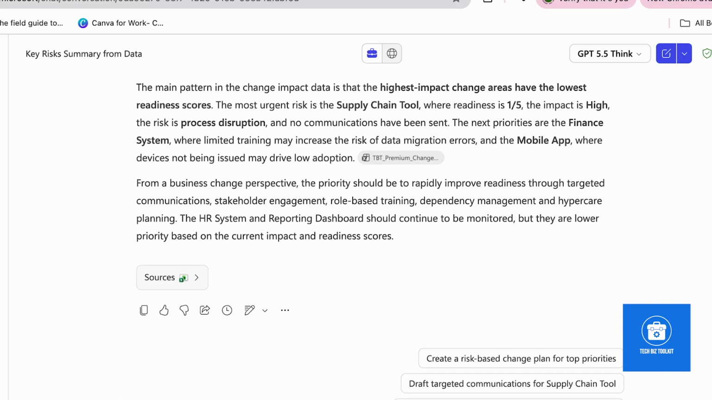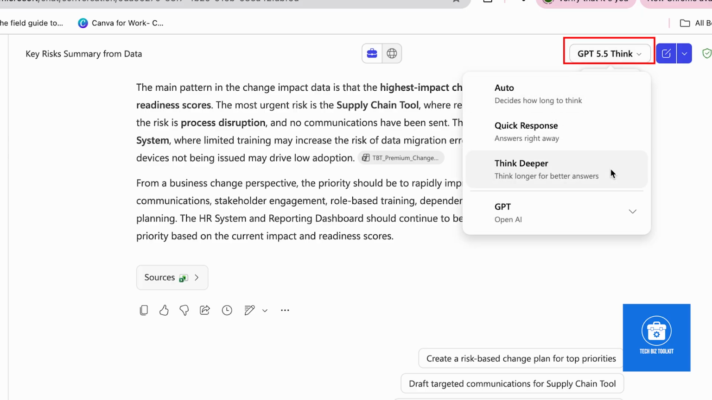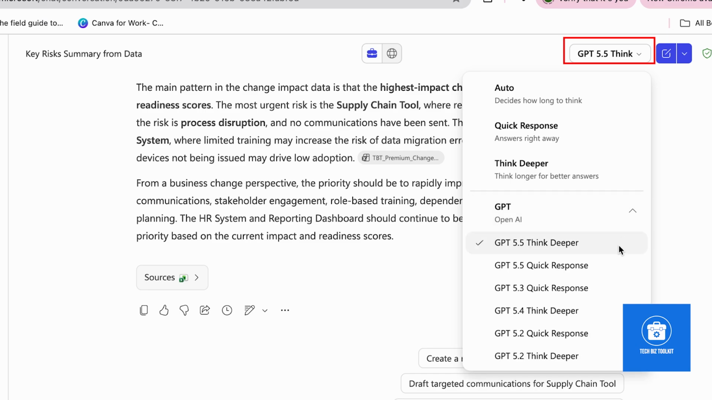So as you can see, the Think Deeper mode, especially the latest version, which is the GPT 5.5 Think Deeper mode, is a very, very good mode to use when analysing a change impact assessment.